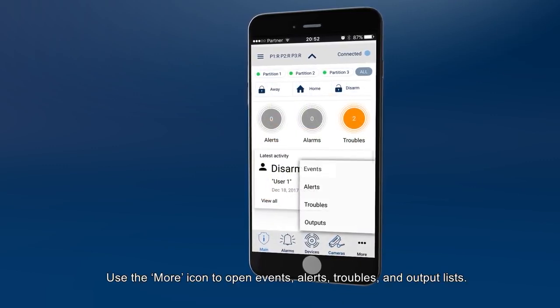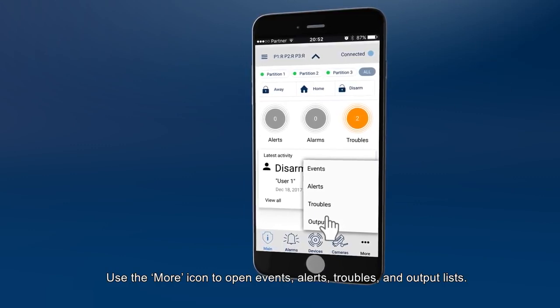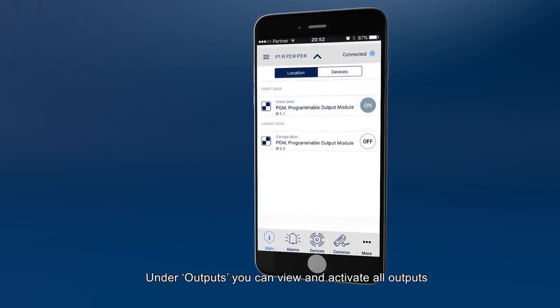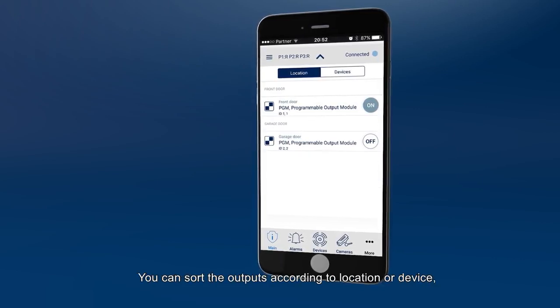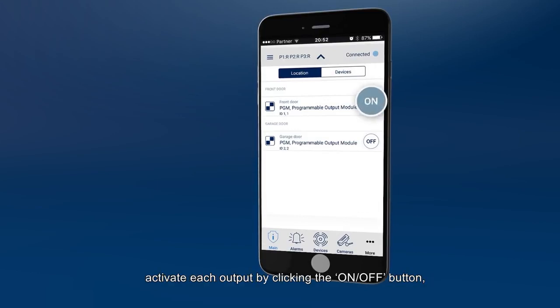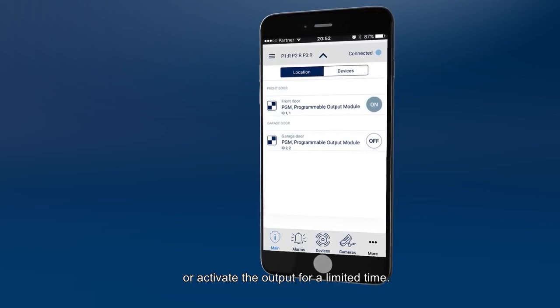Use the More icon to open events, alerts, troubles and output lists. Under Outputs, you can view and activate all outputs that were defined in the panel settings. You can sort the outputs according to location or device, activate each output by clicking the On/Off button, or activate the output for a limited time.